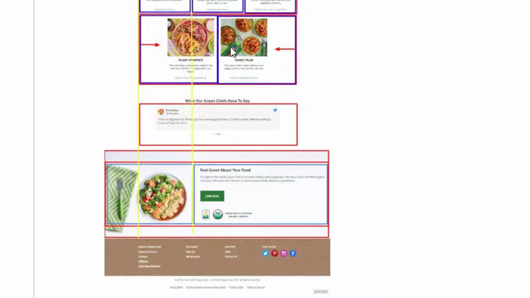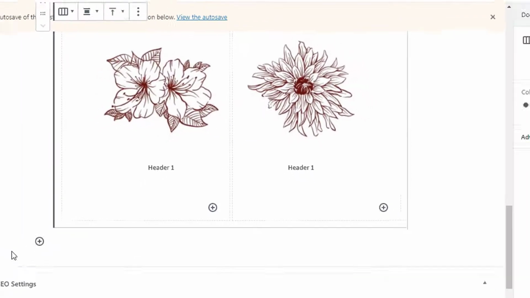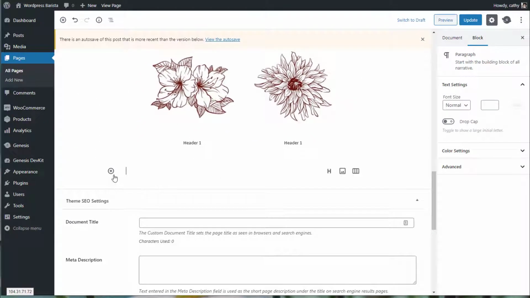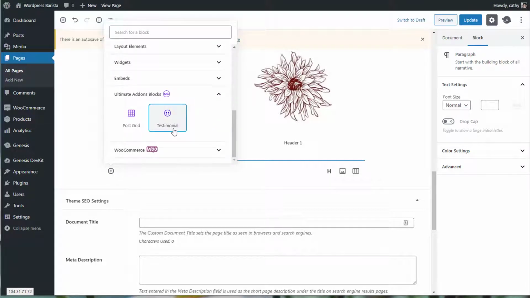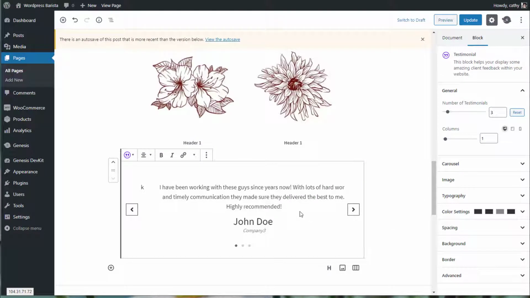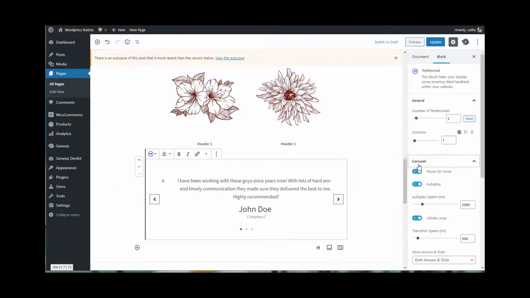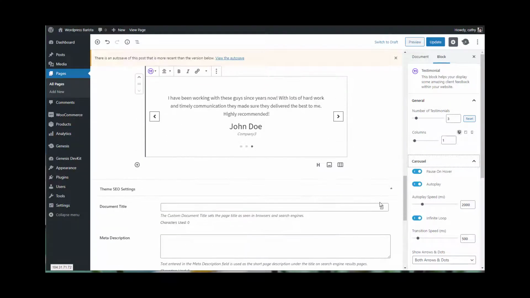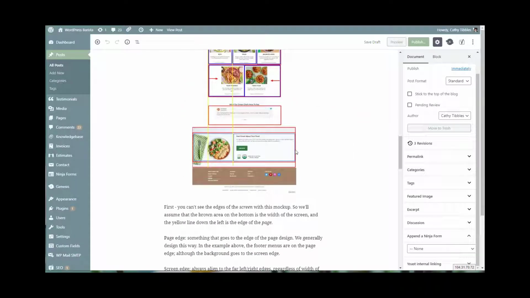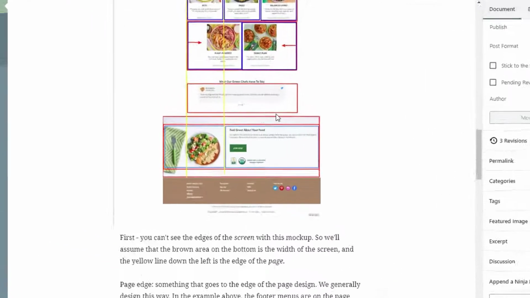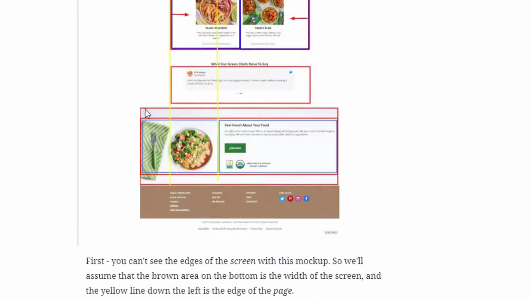Okay, so we have a little slider that goes back and forth with some testimonials. So we're just going to add that in here. That's another thing that we added the Ultimate Add-ons for, the testimonial group. And you can just go through and change the content on that yourself. And there are settings here. Okay, and the next thing, the last thing, is we want this nice background image.